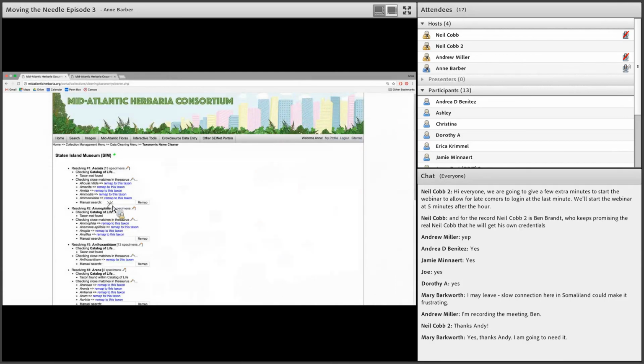But if I do find that it was just a misspelling, I can do a manual search here, and it will look through the entire taxonomic thesaurus, and I can pick the one that I know is right, and then click remap, and it will do that. So that's kind of the last-ditch effort if it doesn't find anything through the external resource or through the existing taxonomic thesaurus. So I'm going to skip that and go to this next one.